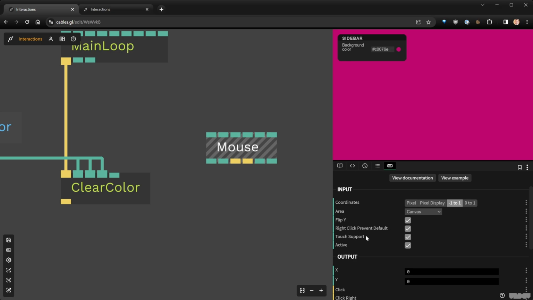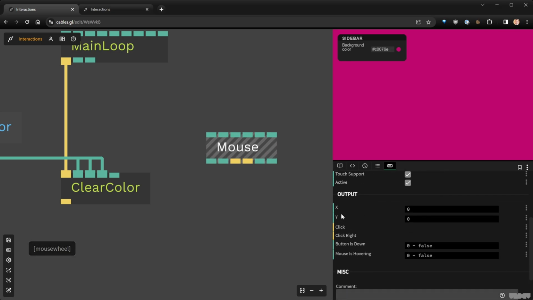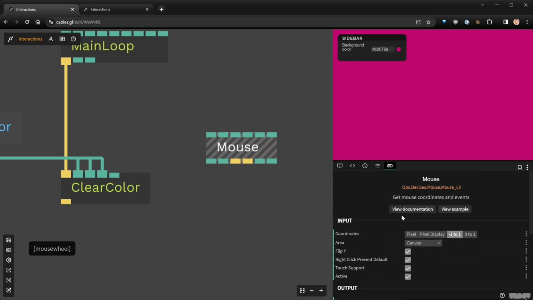First, let's just talk about the output. You have X and Y, the position, whether you click left or click right, and also if you are holding a button and if you are hovering over something. Now, notice that the X and Y coordinates need to depend on the coordinate space. Are we talking about pixels, something that I see on the screen, or are we talking about coordinates in my 3D scene, right? Or normalized between -1 and 1 or 0 to 1.